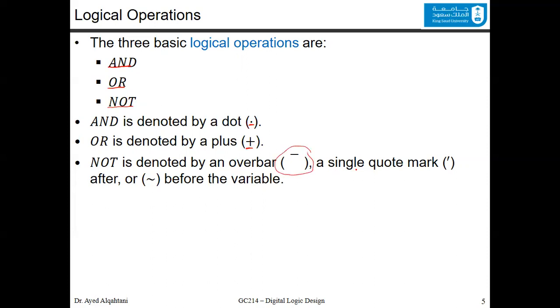We can also use a quote mark or this mark before the variable, and they all denote the NOT operation. Sometimes they call this prime. So for example, if we have a variable x and we want to get the negation of x, it's going to be x bar or x prime. It could be written also this way.